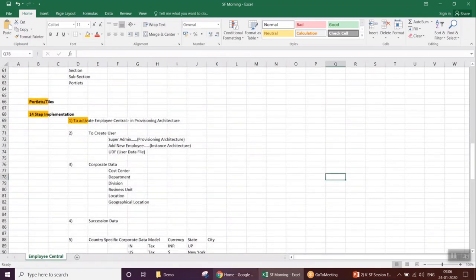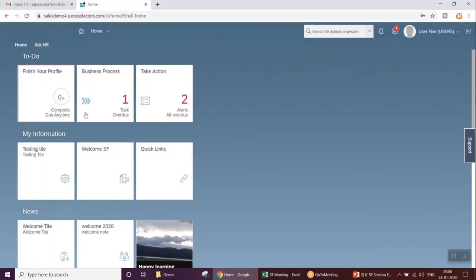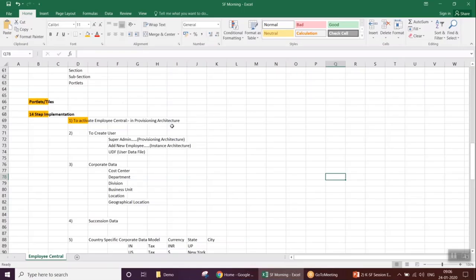So instance architecture, you already know, this is the whole detail, the instance architecture that we have been working on. And what is provisioning architecture? Let's see. It's very difficult to get it. It's only when you have 3 to 4 years of experience that you get the provisioning architecture.